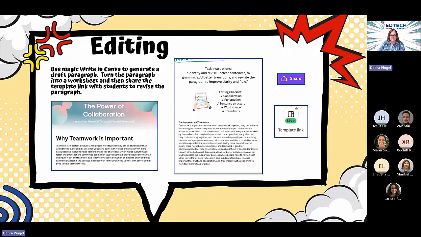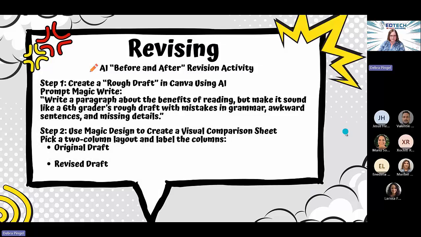So this was just an example of, here was the paragraph that the Magic Write came up with. And then here was the worksheet that I created. I pasted the paragraph here and I put the directions and a little place for their name. It kind of got skewed up here with my presentation, but you can kind of see that the name is there. So you can design the worksheet as much as you want to or as little as you want to.